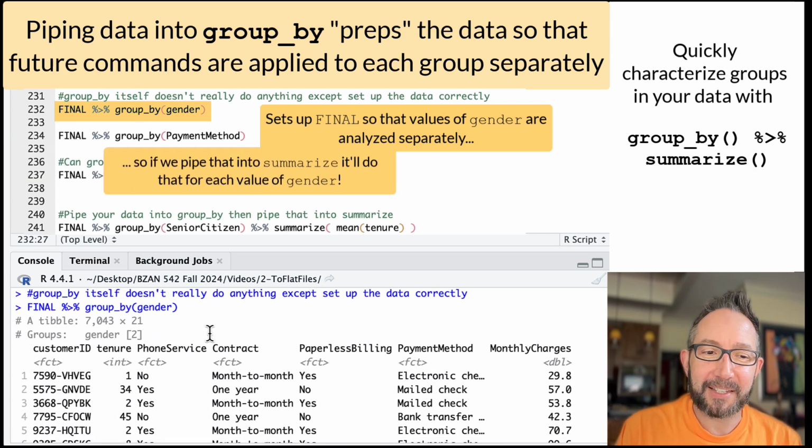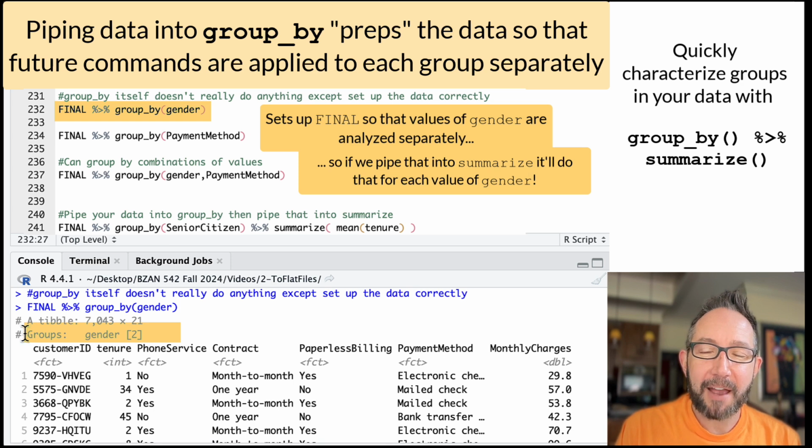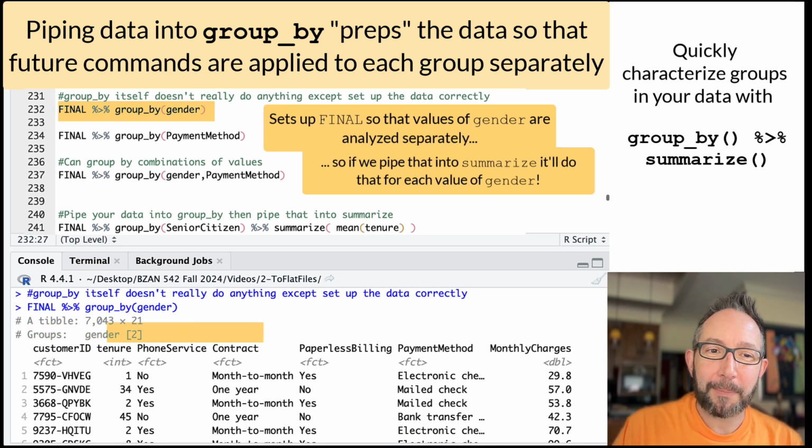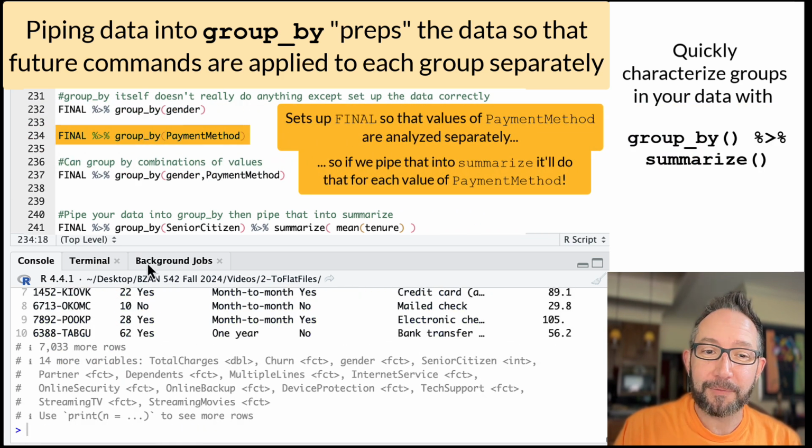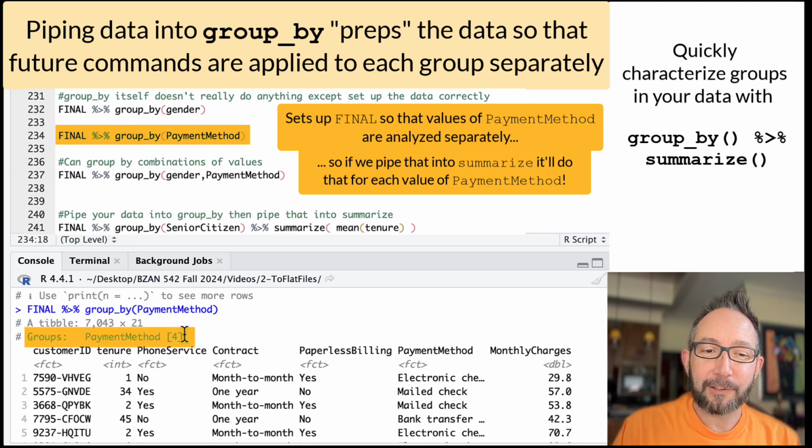If we just run this command all by itself, it doesn't really do anything at all. It just kind of prints out the data, but it lets us know that, hey, we have two groups that we've kind of set up. Any further functions are going to respect the grouping that we just assigned to the data. I could do the same thing, but for payment method. There's a bunch of different values in payment method. It looks like I've created 4 groups kind of internally that future commands can exploit.